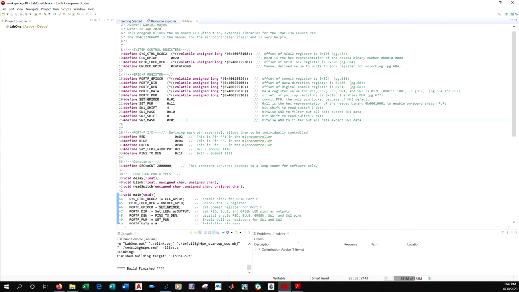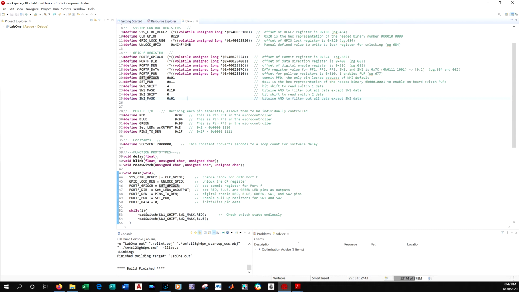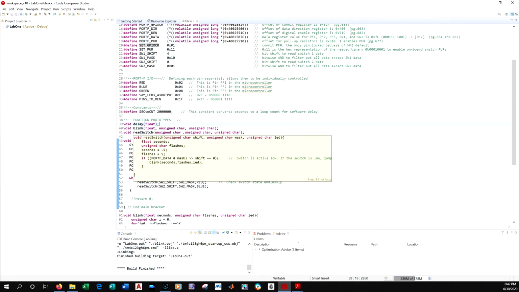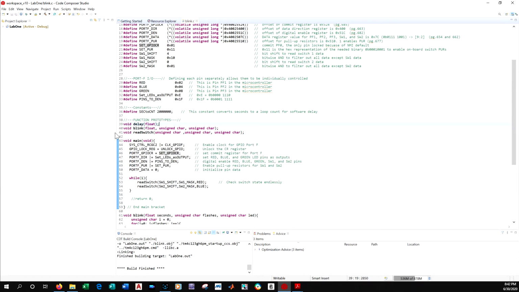I've got a few more definitions here than I did last time, and we'll go through those as we need them, but we're just going to start off with our function prototypes and then the main function. I've got my delay function defined just like before, a blink function, and now a read switch function, and these are just my prototypes. All of them are not going to return anything. Delay, I'm just passing a float. Blink, I have a float and two unsigned chars, and then read switch, I have three unsigned chars.